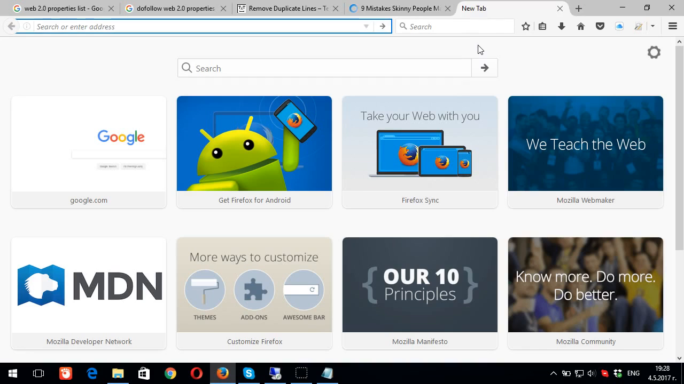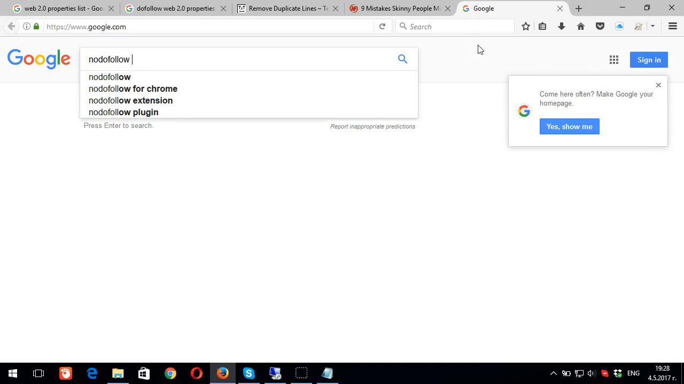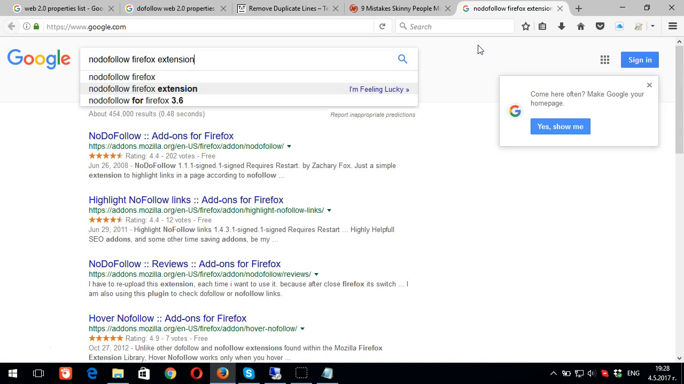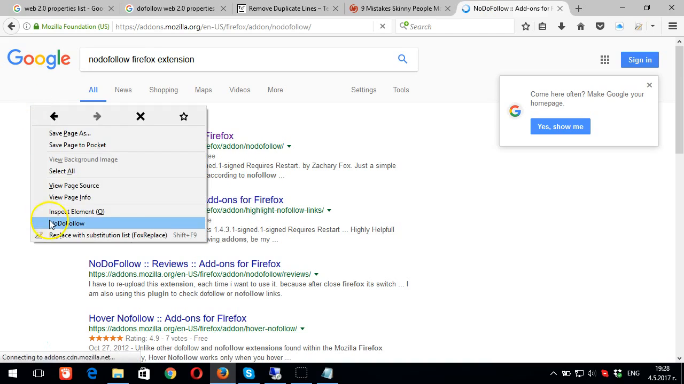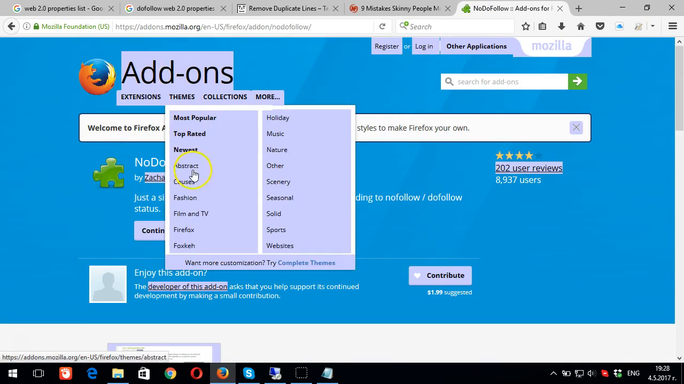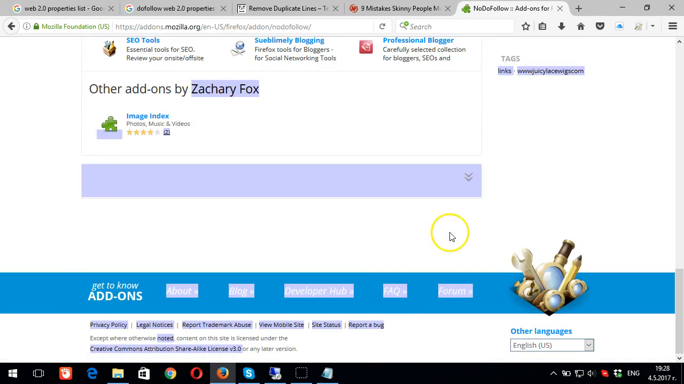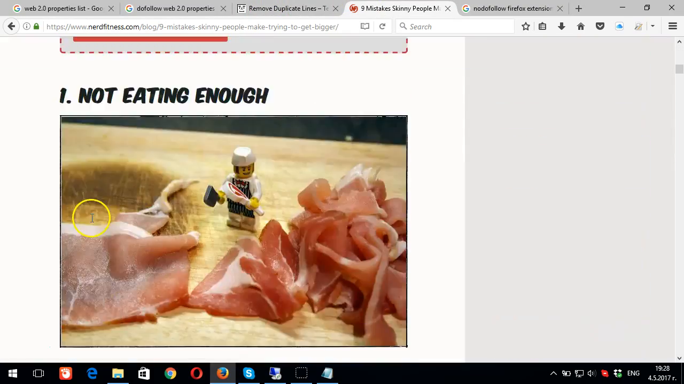If you go to Google again, you can search for the NoDoFollow Firefox extension. The Chrome browser has a similar extension, but most of the time I'm using Firefox. So you can install this, and when you right click and turn it on, you'll see which links are do follow. In blue, these links are do follow, and in red, which we don't have on this page, we have no follow links.